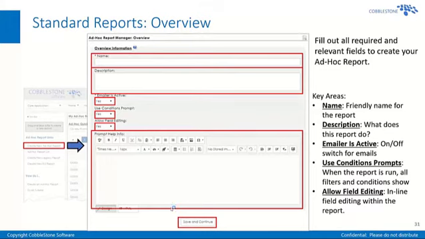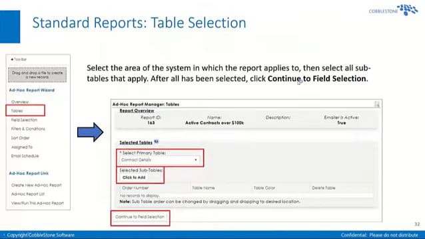We do not, however, select our tables here. So that's one of our key differences. We have its own page for table selection. So we select our primary table, then we can choose to add any subtables as we need. Now, unlike legacy ad hoc reports, we can have as many subtables as we need.